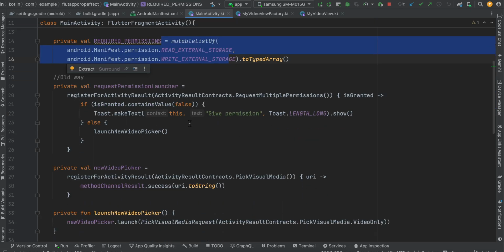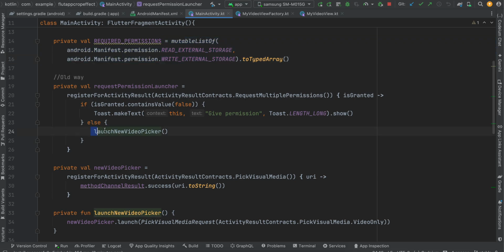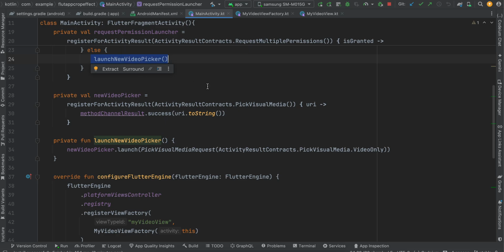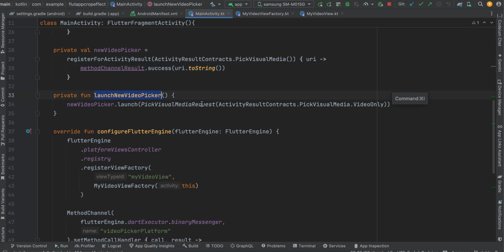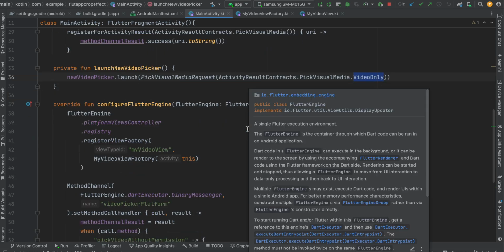So once this permission thing is called, if permission has been granted, then we just call the launch new video picker, otherwise we display a toast message. Again, this permission is not required for newer Android device. And here once the user picks a video, we send it back to Flutter side. This is the video code for picking video. So here you can see pick visual media video only.